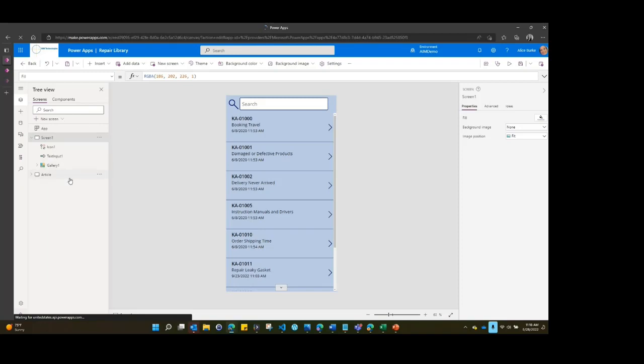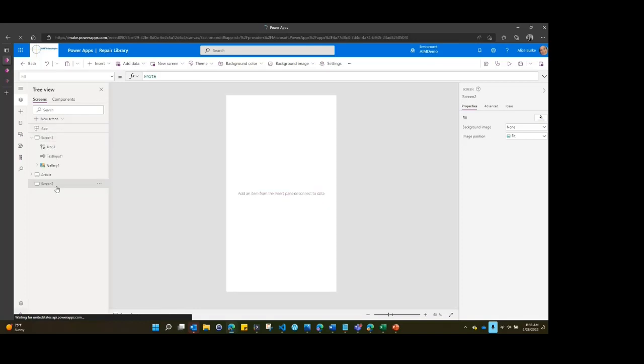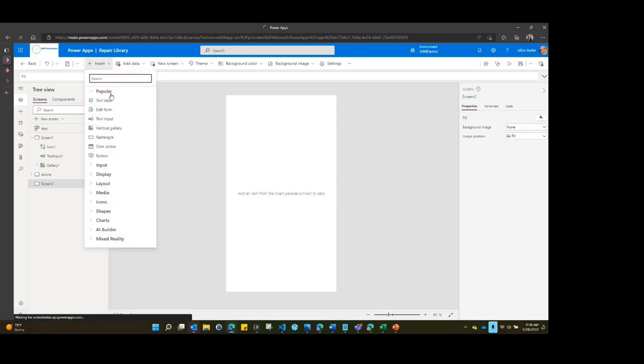So when I started, I'm going to add a new screen here. And it's just a blank screen. This is what it looked like. It was just basic: connect to data, add an item from the insert pane. So the insert pane is right here, and these are all of the different types of things that you can add to an app that you're building.